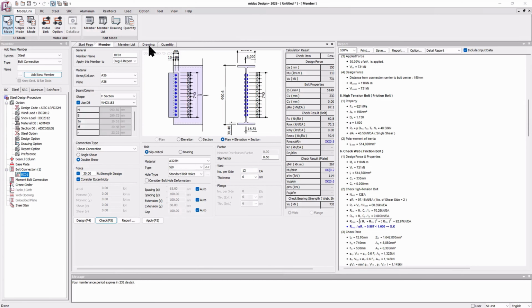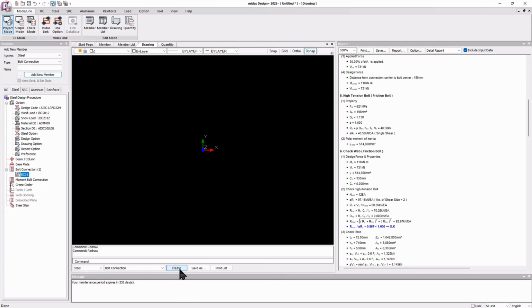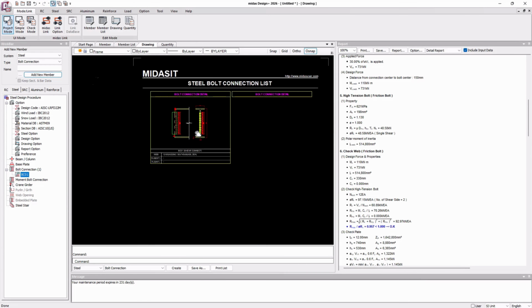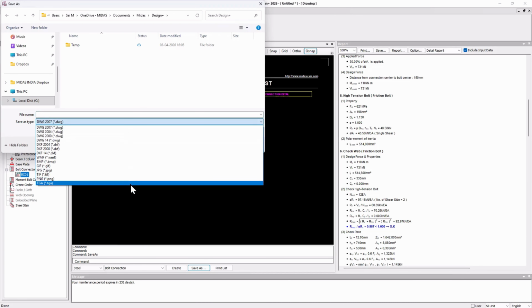And if you want to generate the drawings, we can go to the drawings and click create over here, and accordingly our drawings would be generated for the bolt connection, and we can save this drawing in various file formats.